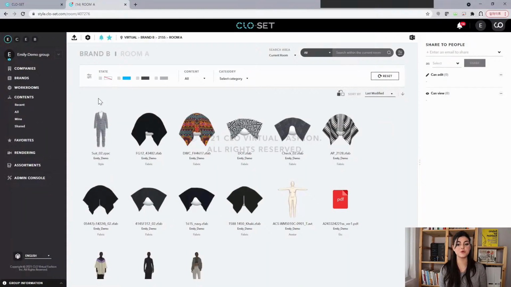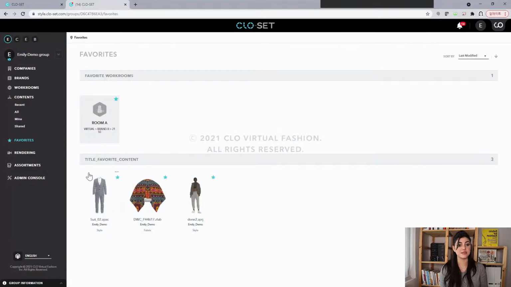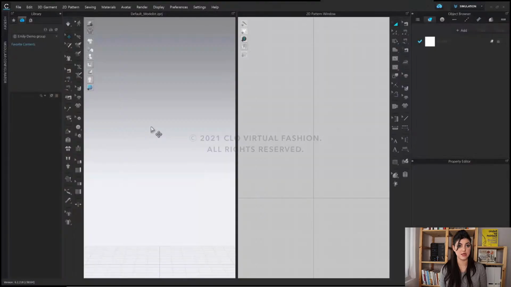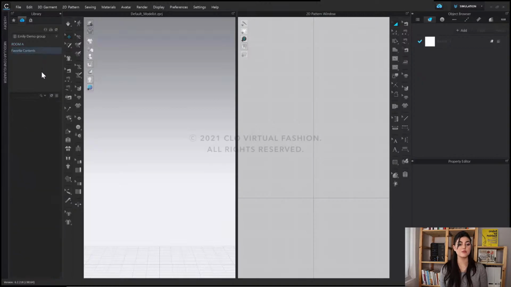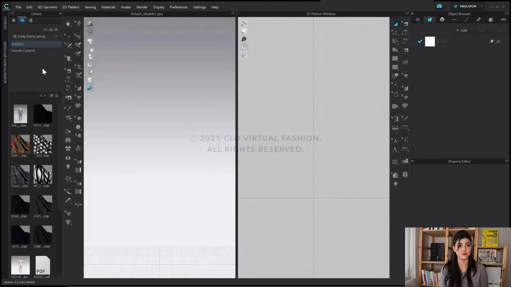By going into a workroom, you can either favorite a specific style, or you could favorite an entire workroom. They will then be linked back into CLO, into this little library here. You can hit the refresh tab, and then you'll see the update. So here I can click on my favorite content, and I'll see if I favorited any styles or not by hitting the refresh tab.